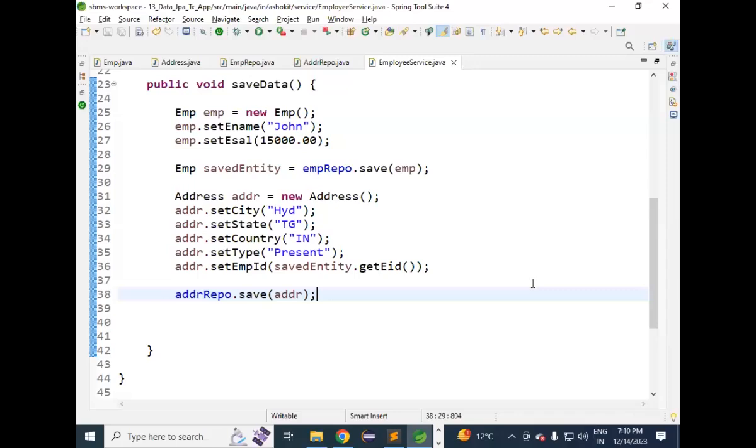Anybody not able to understand this logic? Earlier, as of now, we just called repository.save of entity. What is the meaning of that? The record will be saved. After saving the record, I want to get my ID. I'm inserting the record, the primary key is generated by the database. I want to get that ID back to insert the data into the next table. So that's why we are using the return type of our save method.